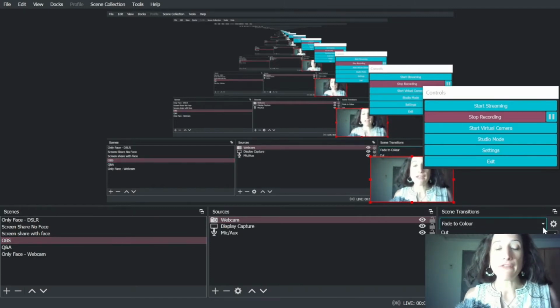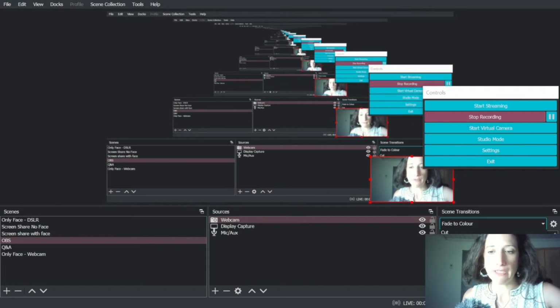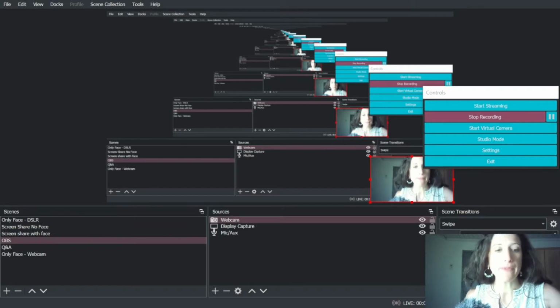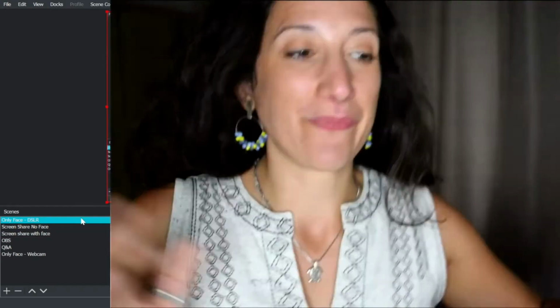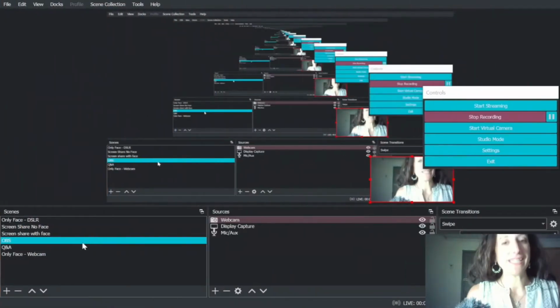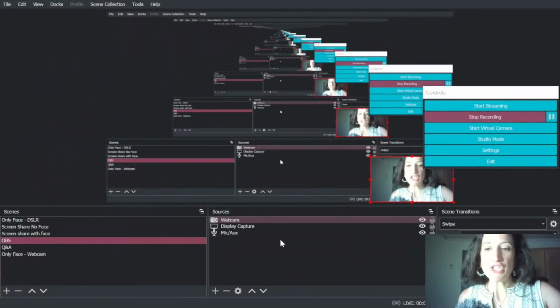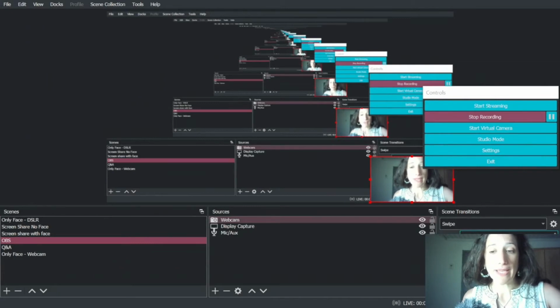I can decide from the list below what I would like to happen. If I want a swipe, if I want a cut, a fade, or a fade to color. So for example, if I was to change that to swipe, then I go back to my face here on the DSLR, then it swipes, and you can see that swipe happen. I can then move back to OBS here, and then you see that screen. So we have some settings that we can manage.